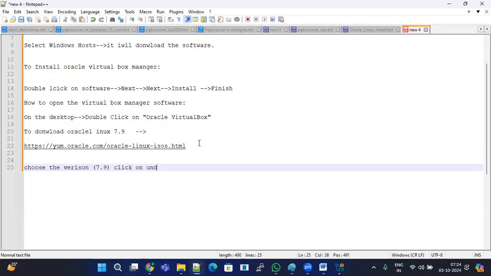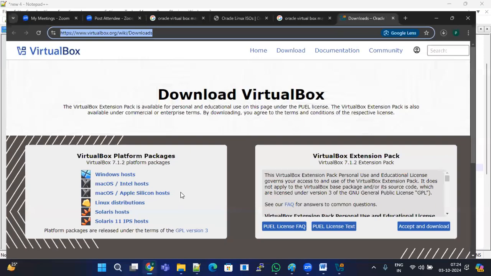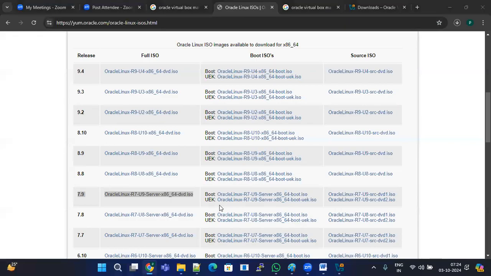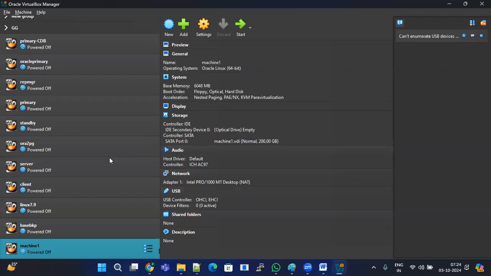Click on under full ISO. It automatically downloads the Oracle Linux 7.9. Clear how to download the software? Okay. So once you download this Oracle Linux software, we need to attach it to this virtual machine.